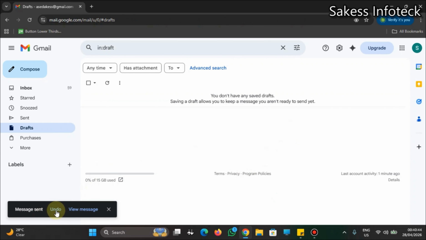So here you can see the undo. Immediately you can undo the sent email. But this undo here is for 5 seconds. So I'm going to show you how to extend it to 30 seconds so that I can get ample time if you want to undo the mail sent or you want to recall the message.